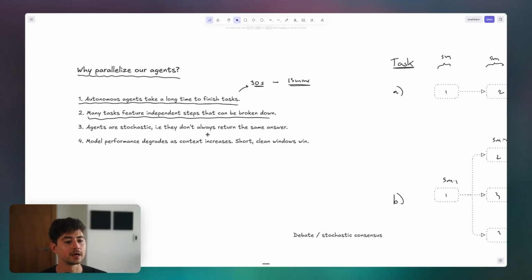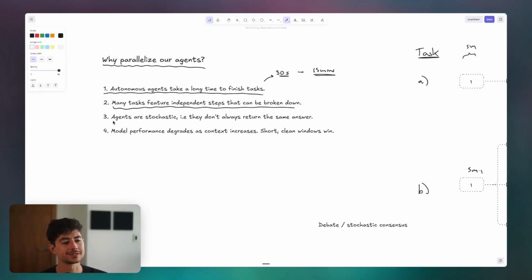Another big reason is that agents are what are called stochastic, aka they don't always return the same answer. So if I ran Claude 5 times on basically the exact same thing, every single time I'd have a slightly different response, okay?